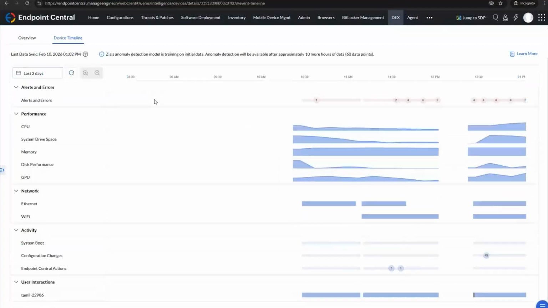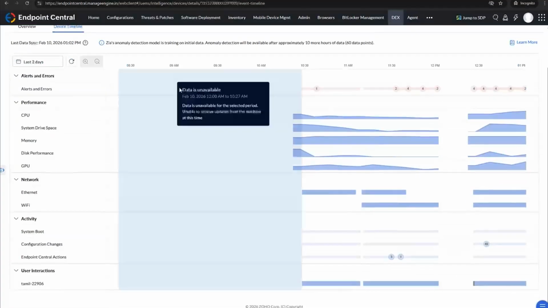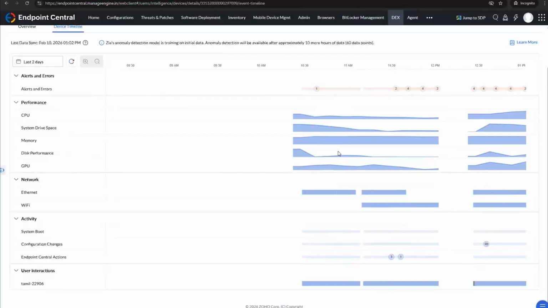So this is how the device timeline would look. In case of any issue that has occurred, let's say the system is being slow, you can understand how the CPU usage or memory usage spike has contributed to the specific issue that is currently happening. So we have the past few days of data, and in this, the anomalies as well as the CPU usage trend will be monitored over here.